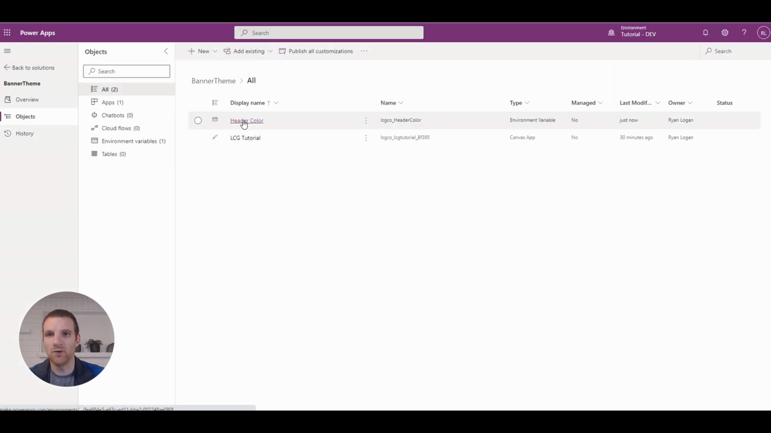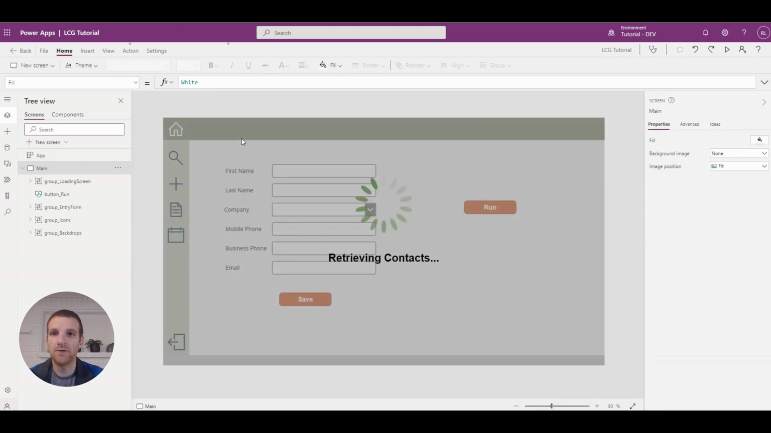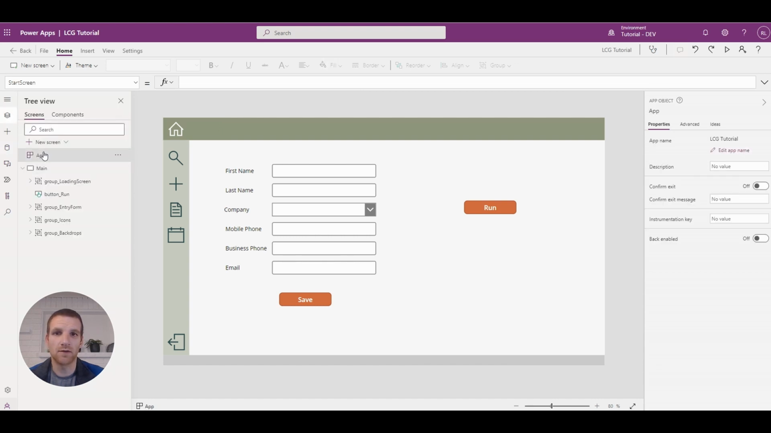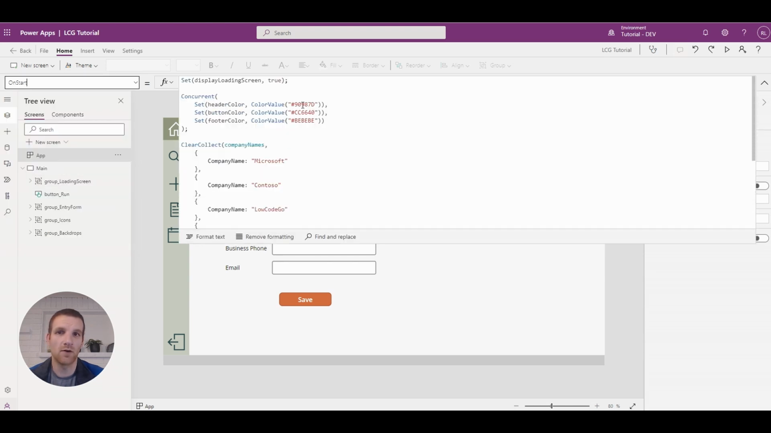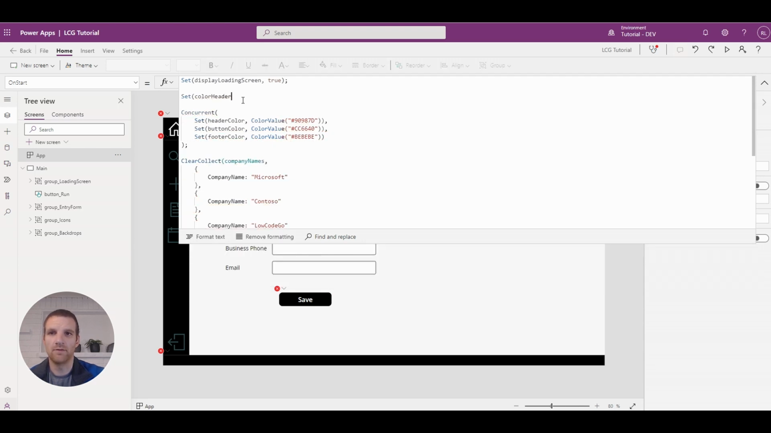And then once that's added, we'll open up our app and take a look at retrieving this environment variable and linking it to the header banner that we have at the top of our app. Now, two tables that you will need to bring in your environment variables are, of course, your environment variable values and environment variable definitions. So we'll go to the onStart, and currently this is where we've hard coded the production color code. So instead, what we're going to do is actually retrieve the environment variable that contains our header color.